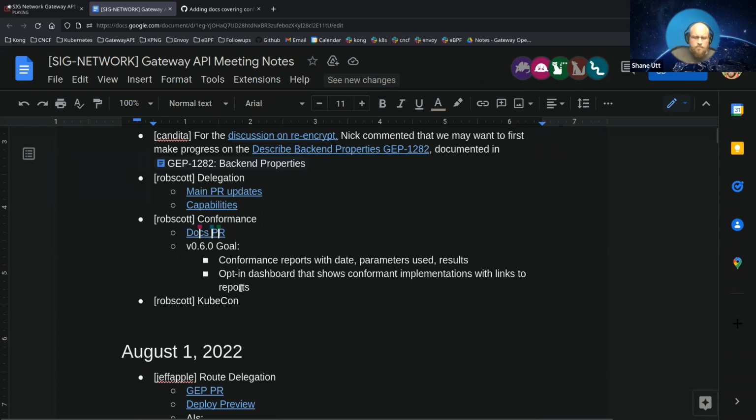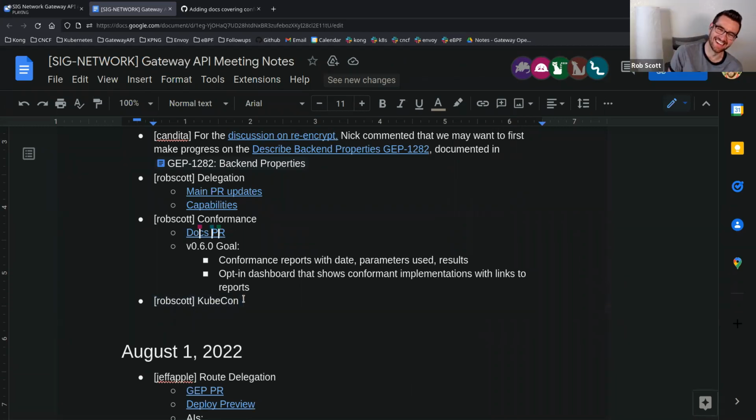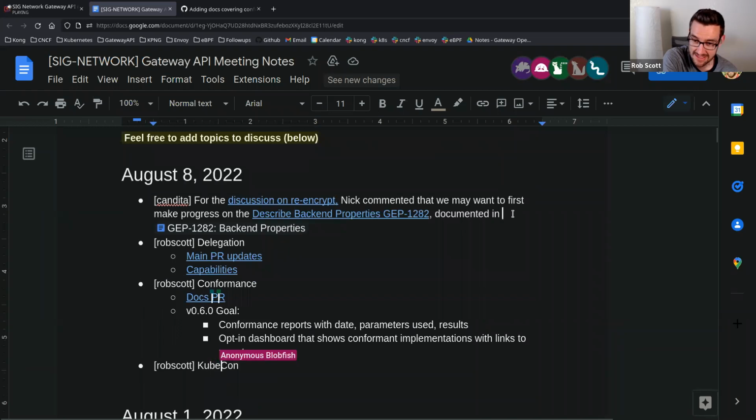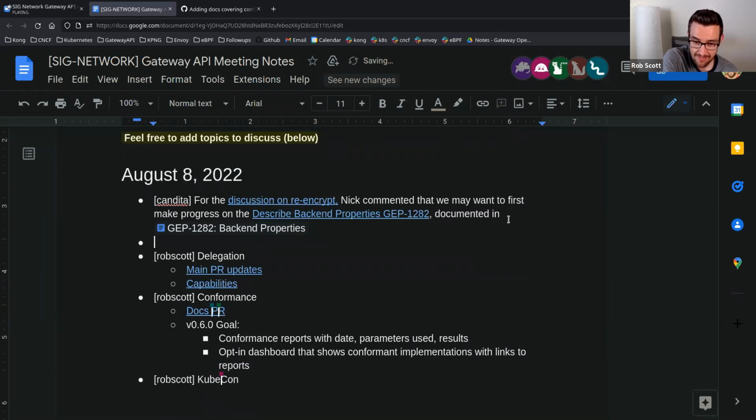All right, Rob. Talk about KubeCon. Yeah, I just wanted to add this last thing. Congrats to everyone who made it in. I think we have 6 different presentations that are going to be related to Gateway API at KubeCon. It's great. Excited to meet some of you for the first time in person there.